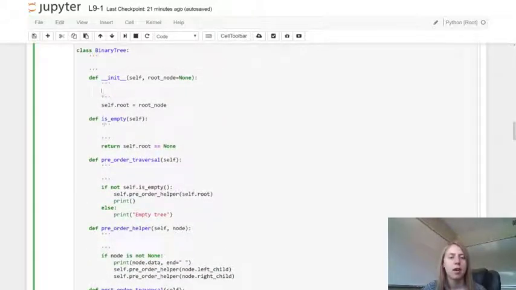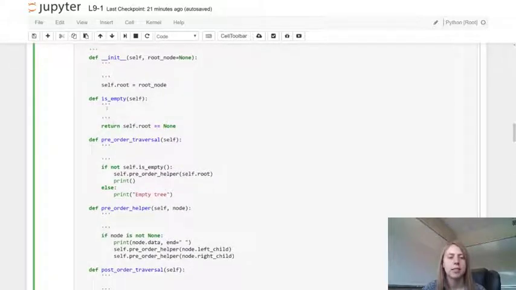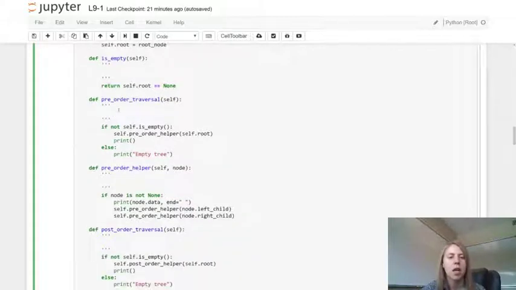Our first of our non-special methods here is is empty. It's very easy to test if a binary tree is empty. Just compare the root to none. If it is none, then this is an empty tree. So constant time complexity here.